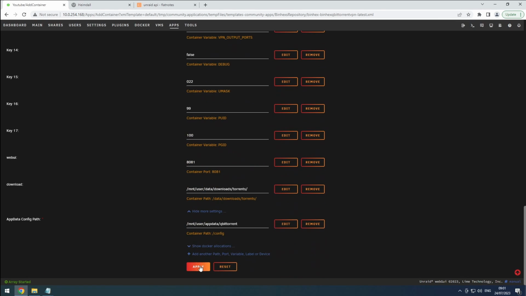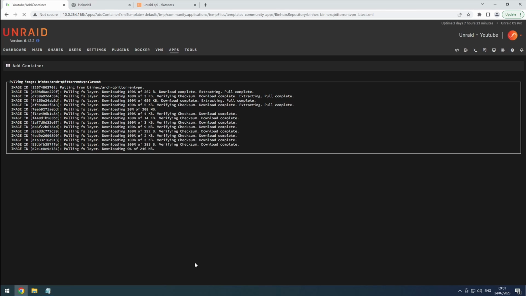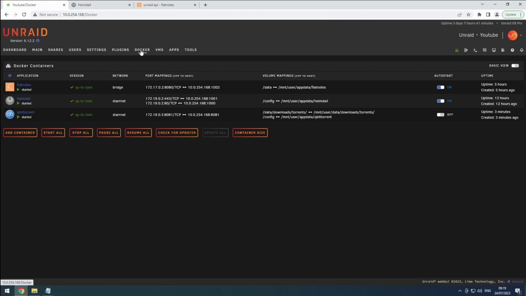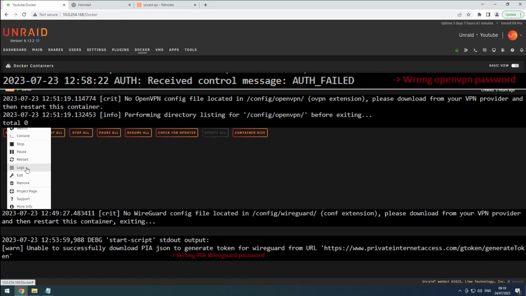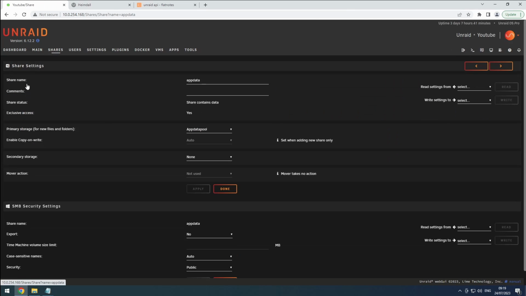The container should be created, but there's a chance it won't be running initially. This is likely due to missing VPN configuration files. Check the logs, as they will indicate what's missing. Start by obtaining the configuration files from your VPN provider. Go to Shares, select your app data share, and export it under the SMB header.